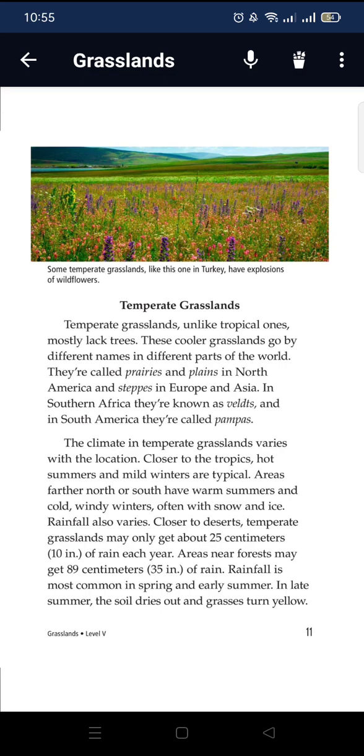Temperate grassland. Temperate grasslands are like tropical ones, mostly lacking trees. This cooler grassland goes by different names in different parts of the world. They are called prairies and plains in North America, and steppes in Europe and Asia. In Southern Africa, they are known as veld, and in South America, they are called pampas.